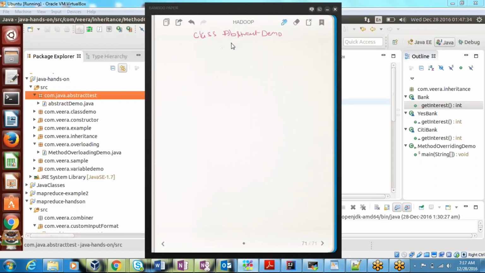You'll write it the same as normal classes, but you will add the abstract keyword before your class. If you declare a class with the abstract keyword, that class is an abstract class. The very first important thing is that the abstract class cannot be instantiated.